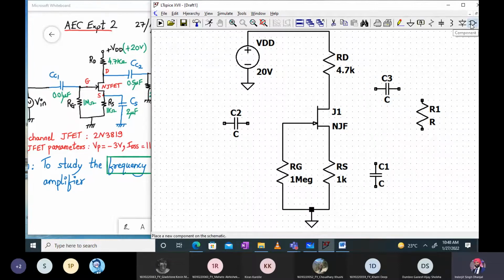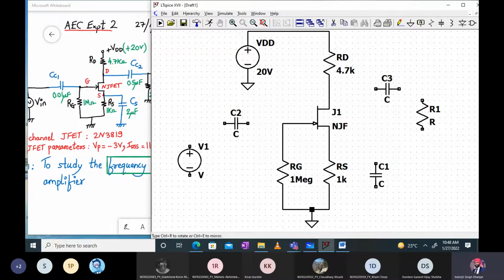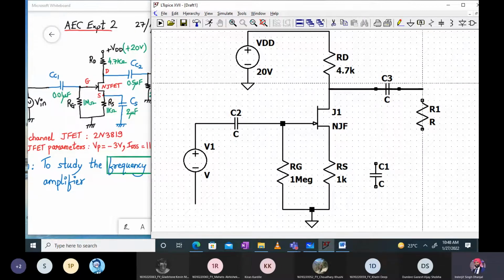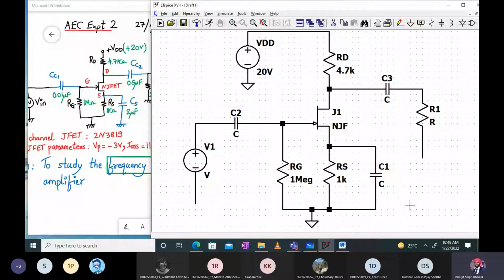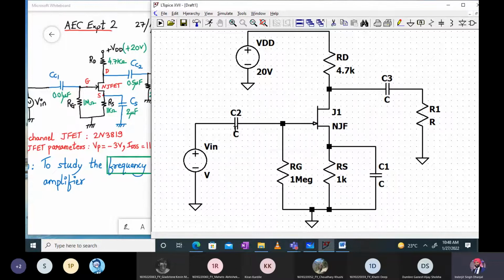I will require an AC supply also. So I'll go over here, type voltage, click on OK and add a voltage source over here. This will act as my input AC. Now I have to connect them together quickly. We can add a separate ground over here. Then I'll connect the output coupling capacitor and RL, and finally the bypass capacitor to the ground. These connections are done. Now I will add the grounds, one ground over here, one ground over here. This is termed as Vin, so I'll name it as Vin.